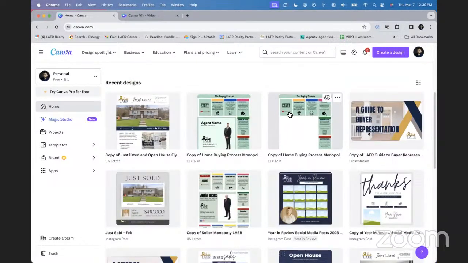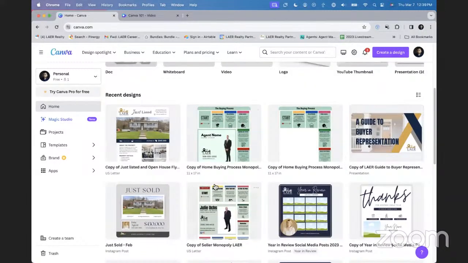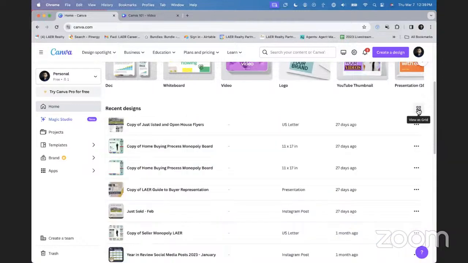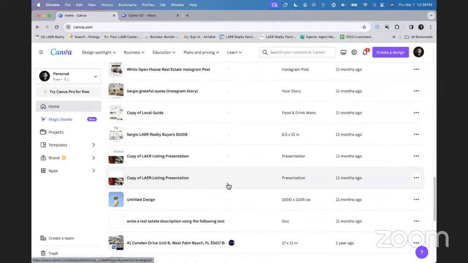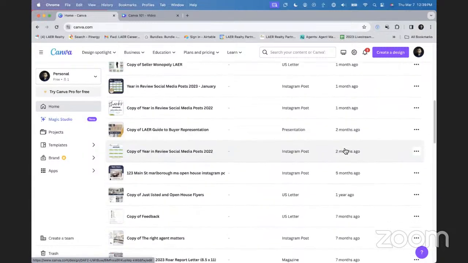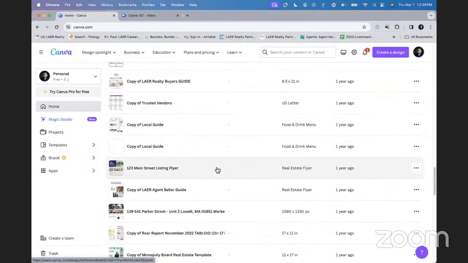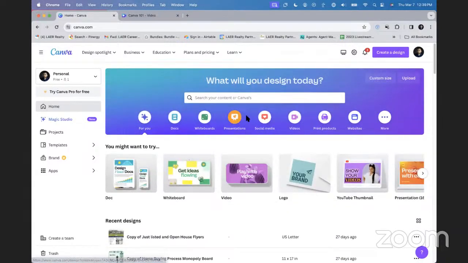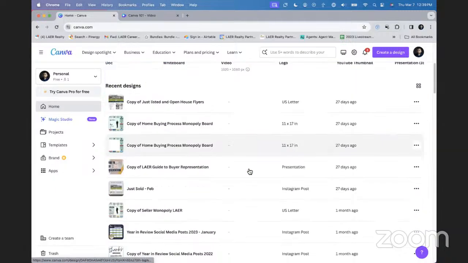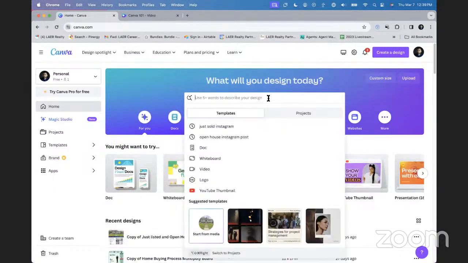This particular account, I've started some of these designs before, and you'll notice that they show up here. I can always click here to view as a list. So we can see all our designs as a list, and it shows you when it was last opened. So if I worked on something from a year ago, I can go back here and scroll down. Canva has a pretty powerful search as well. So if you remember what you named your document, you can just recall it by clicking on this search bar.